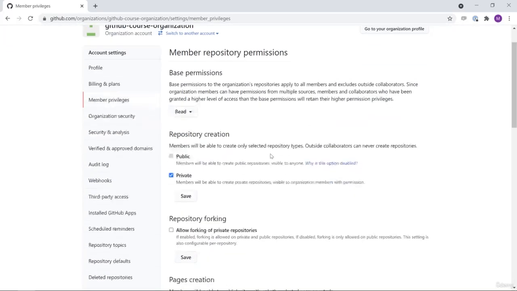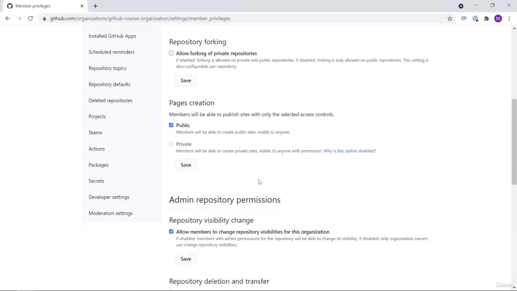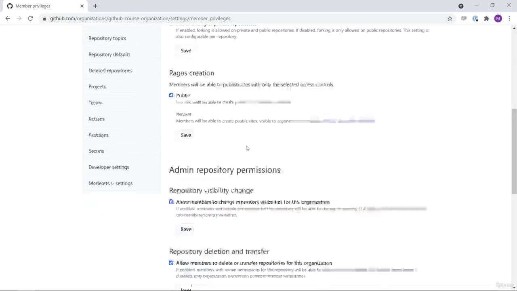As a next step, we can define what members are allowed to do or not when it comes to creating repository types. We can see that creating public repositories is something members are allowed to do, but we could say that they are not allowed to create private repositories. I'll stick with the default values here though. If we scroll down a bit further, we can define whether members are allowed to fork repositories. As this is something we did not explore yet, I'll skip this point for the moment. Same thing here for the pages creation part, also something we did not explore in detail so far.